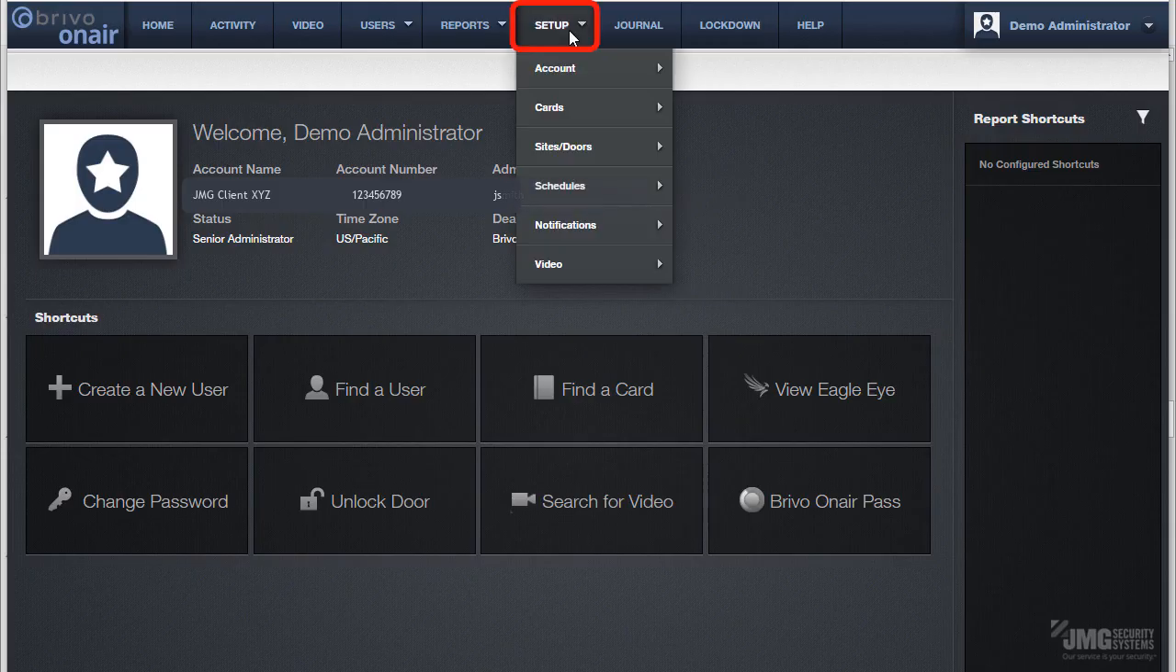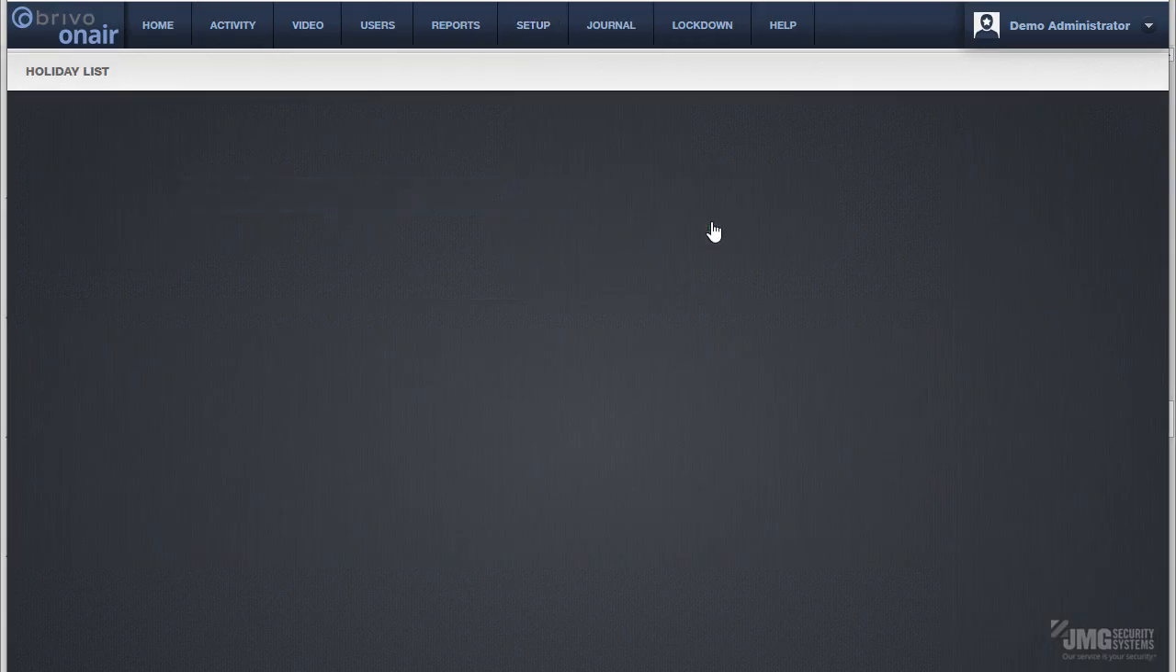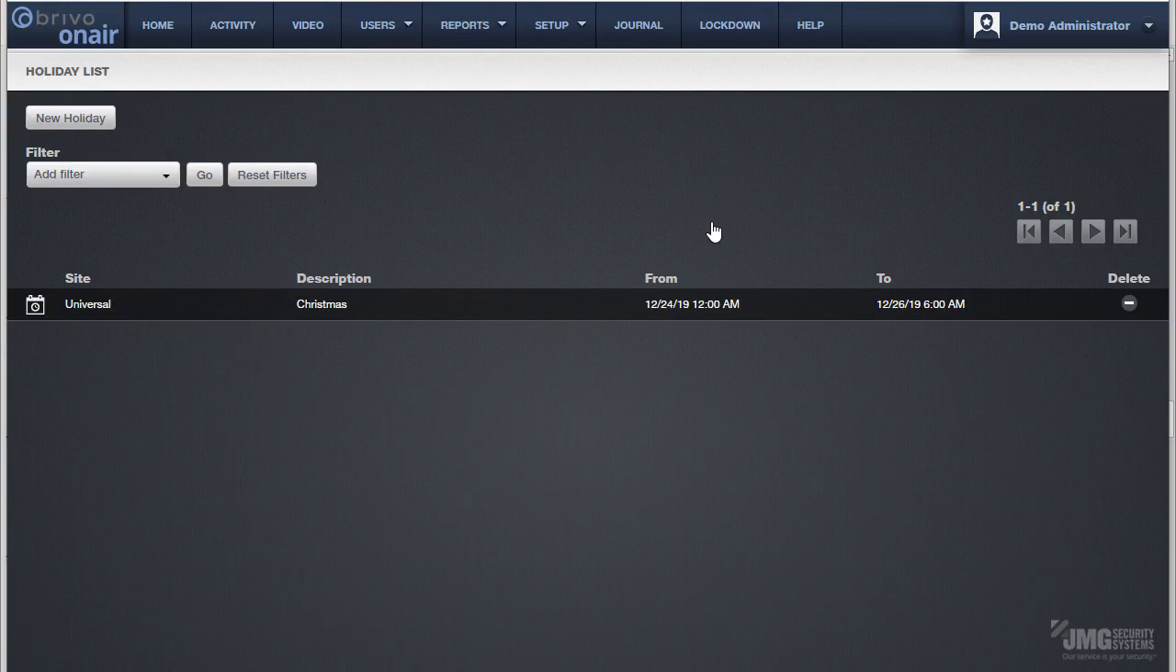So from the home page, under Setup, and from Schedules, select Holidays. All previously created holidays will appear in this list. To view or edit any of the existing holidays, simply click on the corresponding description. To create a new holiday, click the New Holiday button in the upper left corner of the screen.